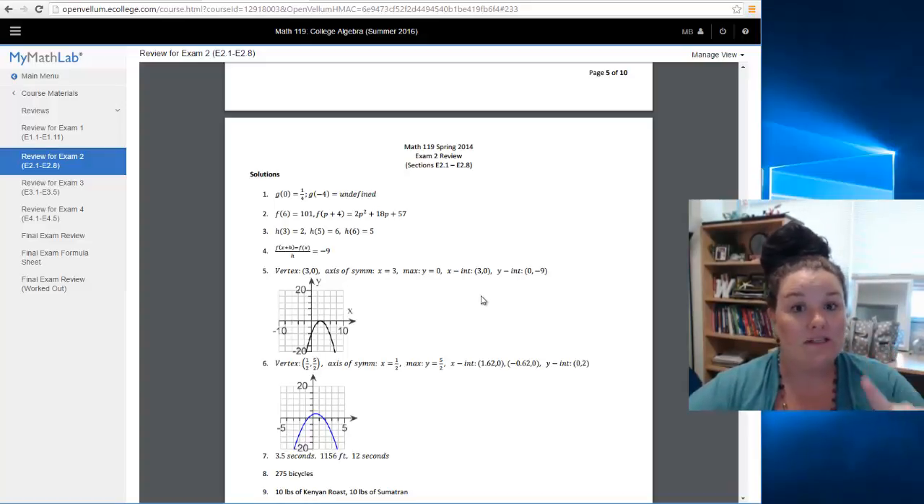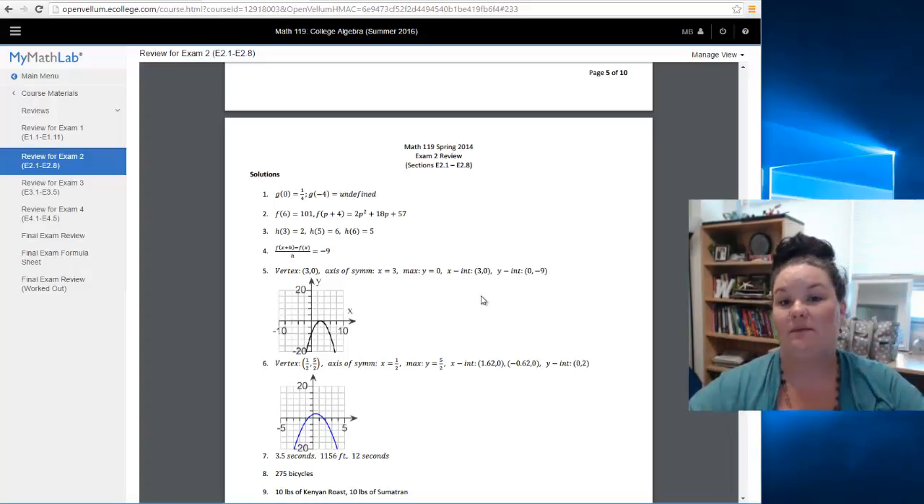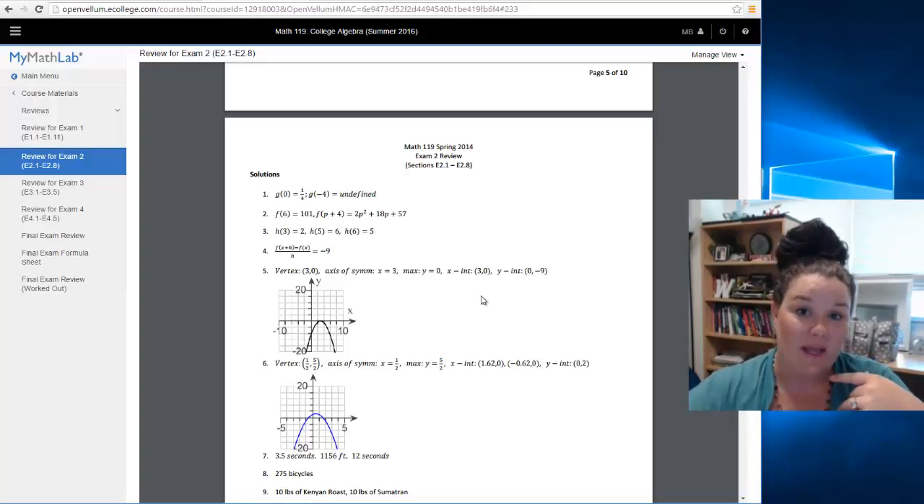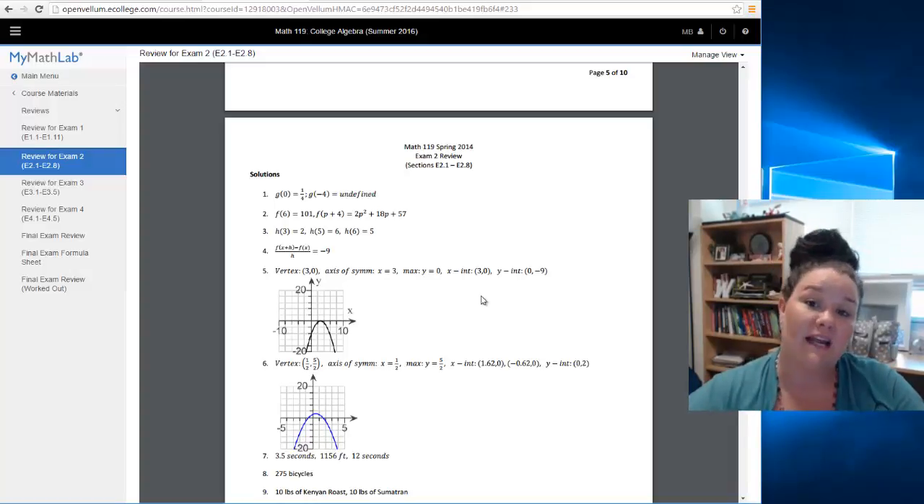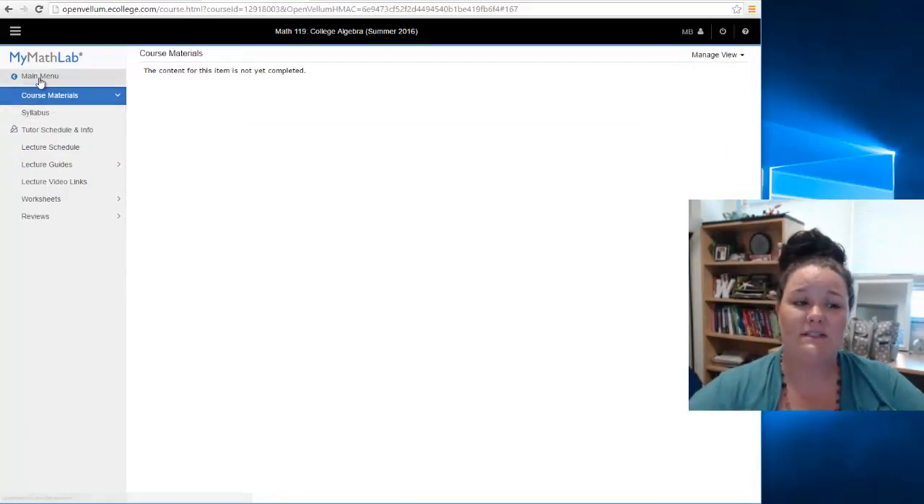Now, there are still review assignments in MyMathLab. These review assignments basically just tell you where these reviews are going to be located, which I just showed you where they're located. So make sure you click on those review assignments so you get an easy 100 just for knowing where the review is located. Okay, so that's pretty much your course materials.